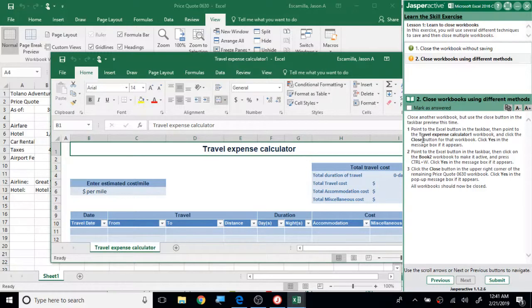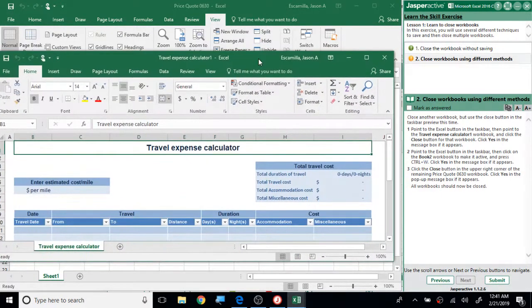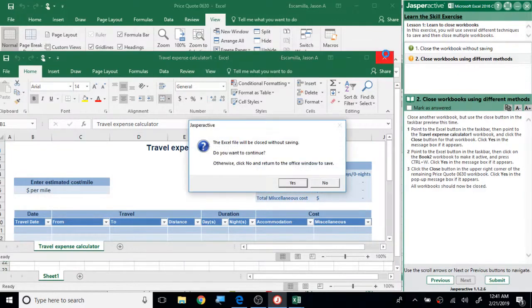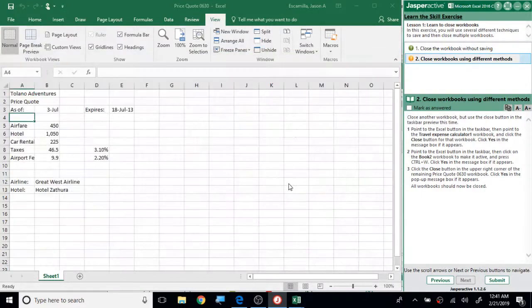And it wants us to click the Close button for this workbook. So I will click the Close button. And it says the Excel file will be closed without saving. Do you want to continue? It says here in our directions, click Yes in the message box if it appears.